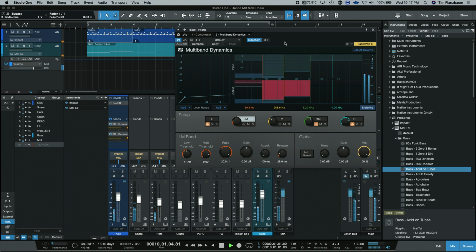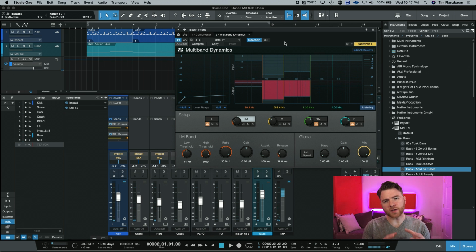We're still getting that pumping effect for our bass, but the top end of it is still coming through because everything in the high mids and the highs are not being compressed at all. So you get the attack of the bass and some of the buzz to it, but the mids and the low mids are getting ducked out of the way of the kick drum. And that's just because we have those two bands enabled.